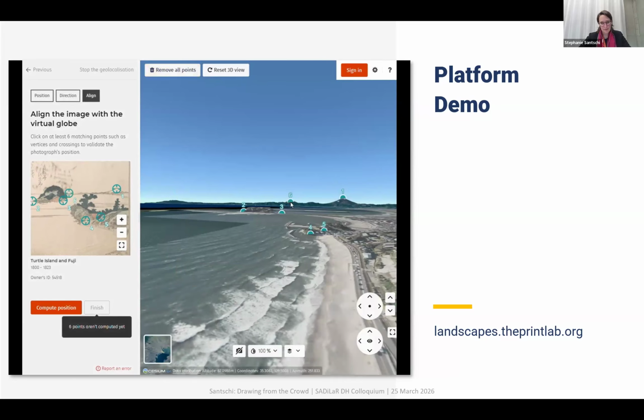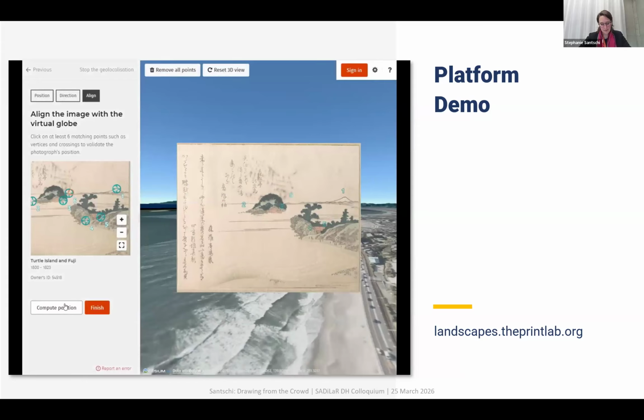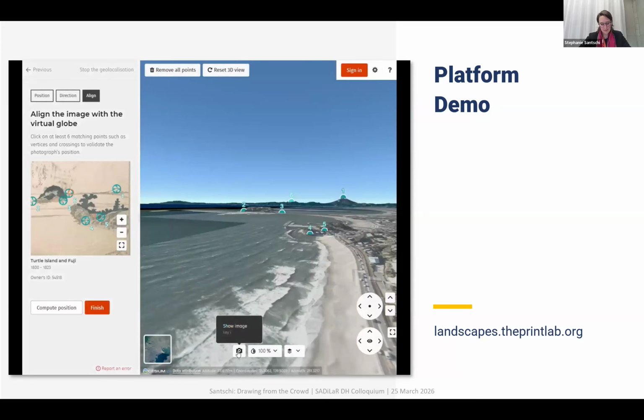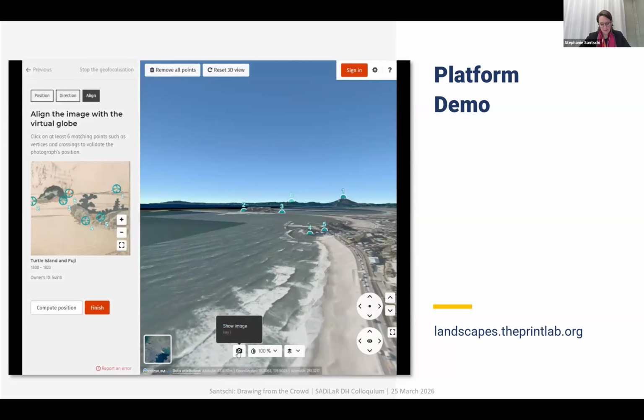I compute the position again, and what you will see in a moment, yes, here is how it aligns quite well. We have a slight view from the top, but we can see the island is in place. It aligns with how the points are distributed in the landscape.